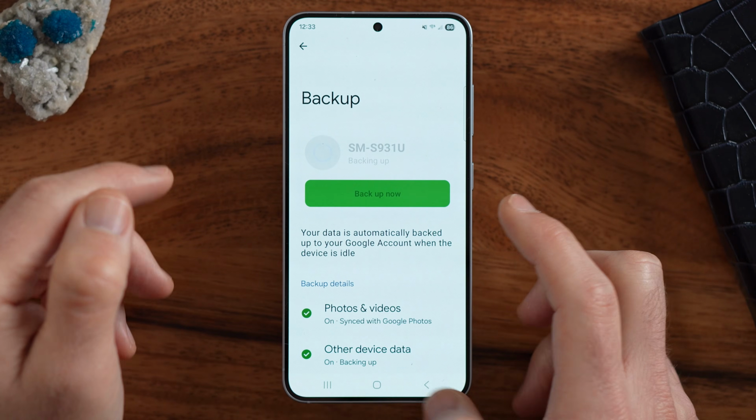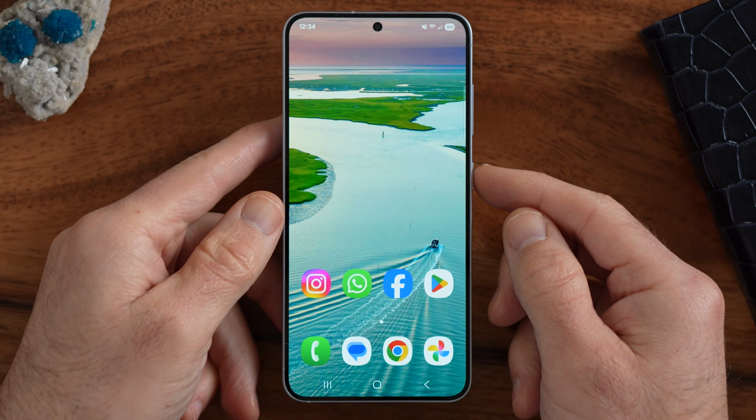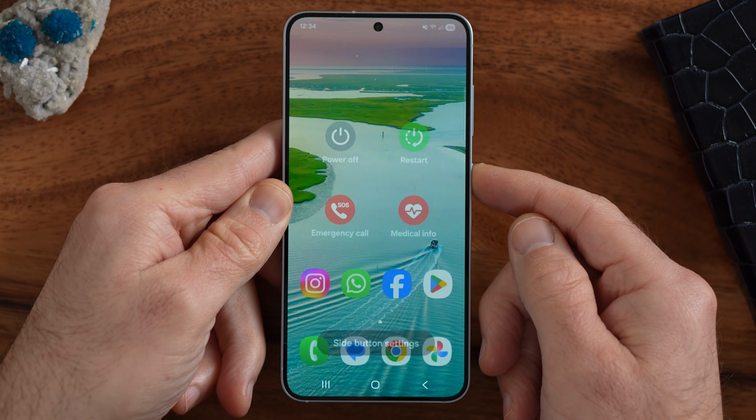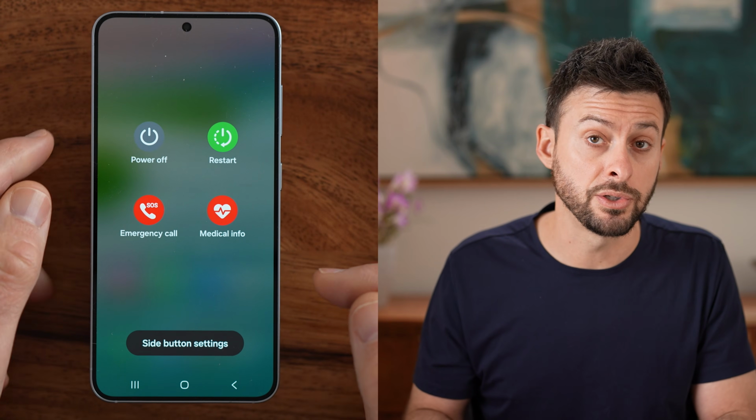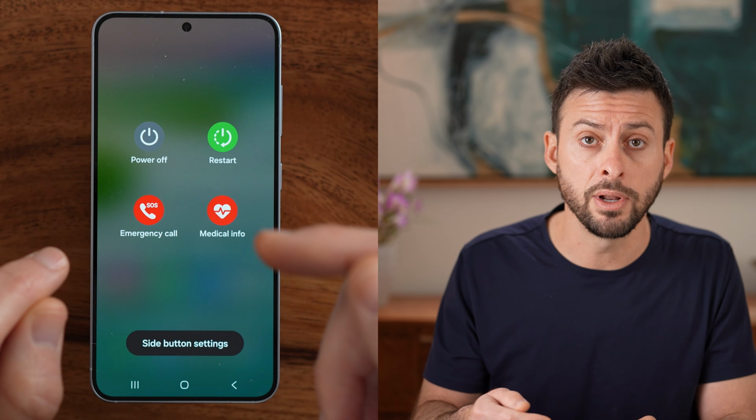After you've done all of those things, I would highly recommend just pressing and holding that power or side button, and then just tapping on Restart to restart your Android phone, and then it should be working so that you can log back into that account and sync up everything.